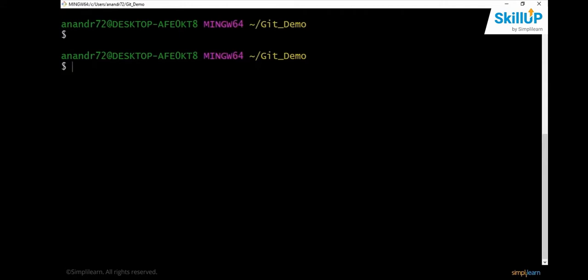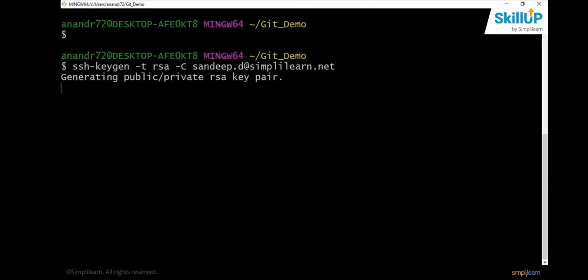So for doing that, I need to first create a pair of private and public keys. The command to do that is ssh-keygen -t. I will use the RSA mechanism for creating my keys, -C, and I need to specify the email ID for which I need to create the keys.